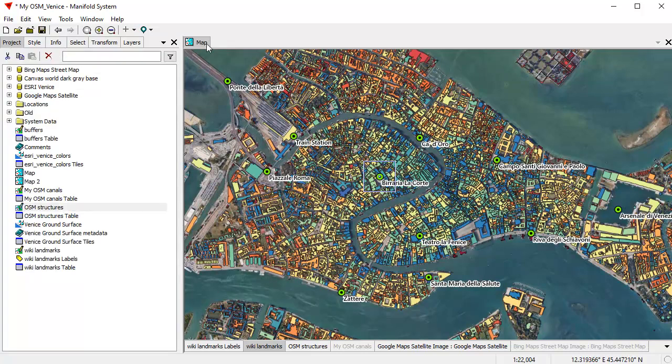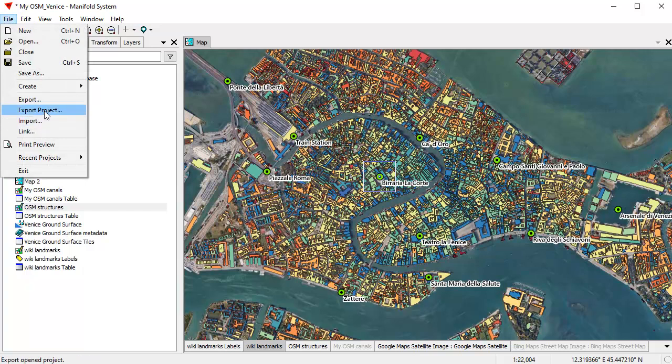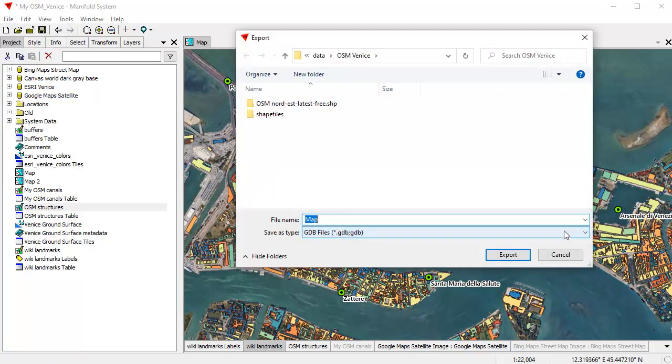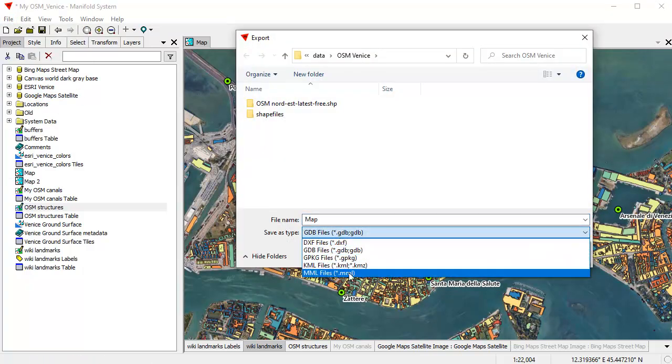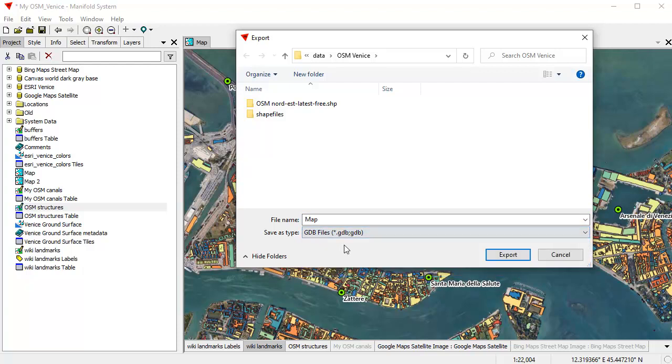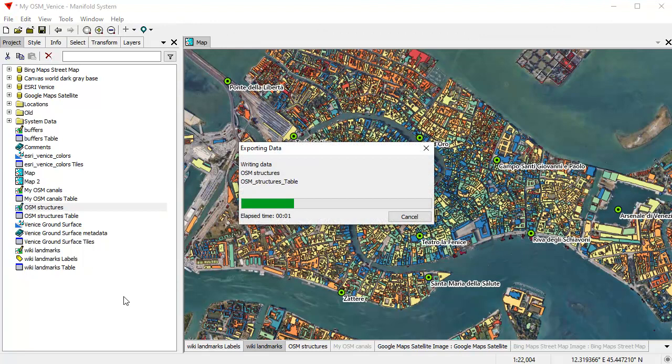So with the focus on the map window, now I can choose File, Export, and instead of GeoPackage or any other modern format, I will choose GDB. So we're going to export this to Esri file geodatabase format, Venice map. Click Export, and it'll think for a bit.